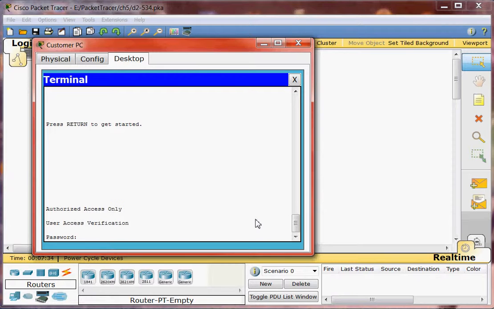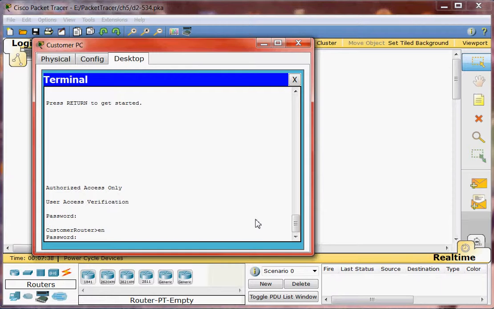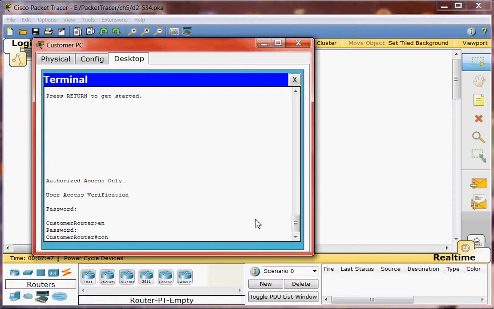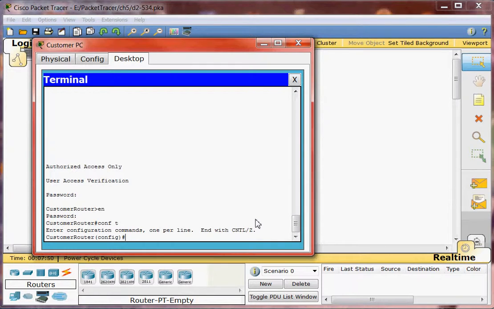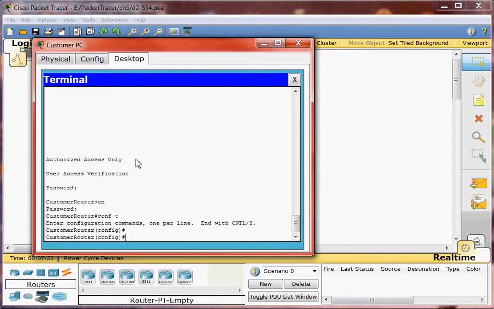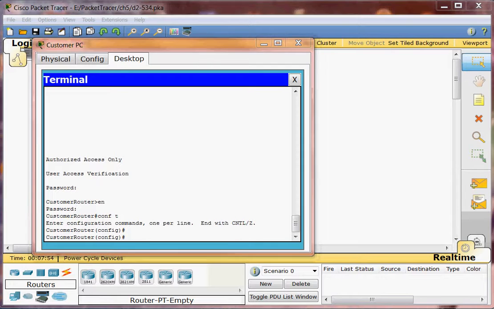So now we can try to get into the global configuration mode. It's going to ask us for our password again. And let's just see if we can get into the global configuration mode, in which we can. So now we have successfully performed an initial router configuration, configured the router host name, configured the passwords, configured banner messages, and then we verified the router configuration. And that will conclude this packet tracer.